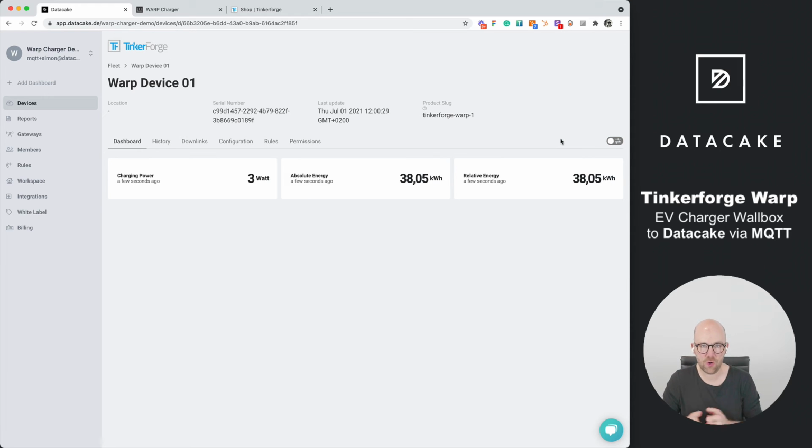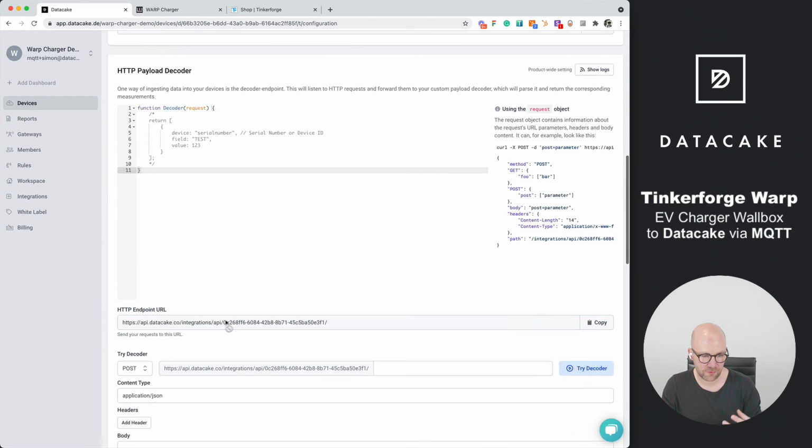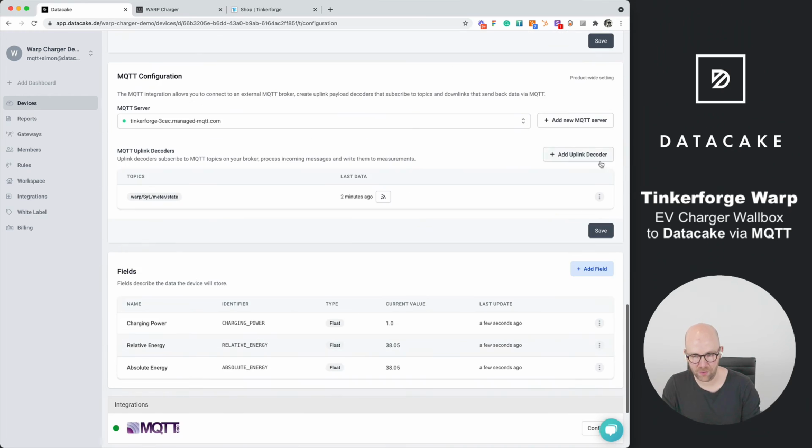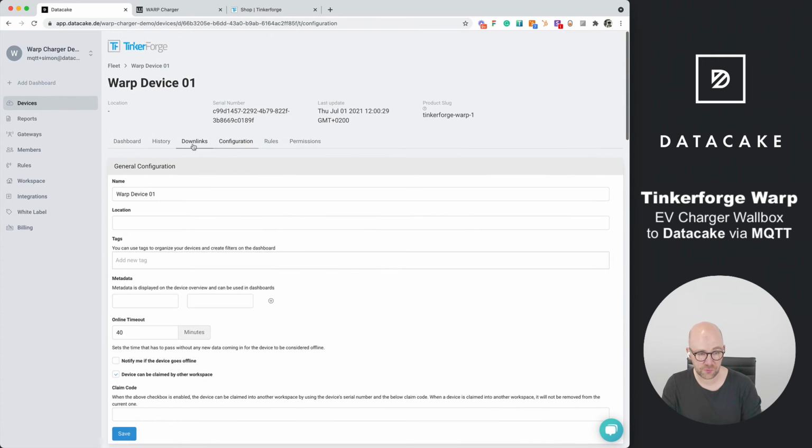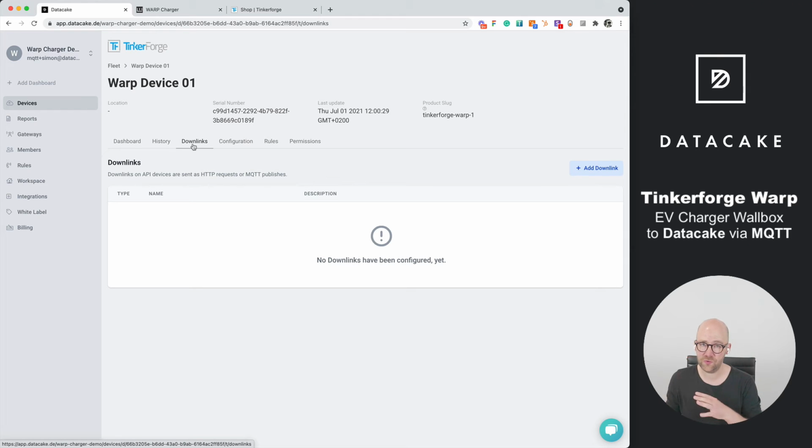This is how we hooked up the first actual thing, publishing a topic and publishing to Datacake using a third-party broker. But there's even more to that. We could extend that with all the other topics that those devices provide. But we are now going also to create a downlink for that. Downlinks are functions when you want to send MQTT publishes from Datacake to the actual device.